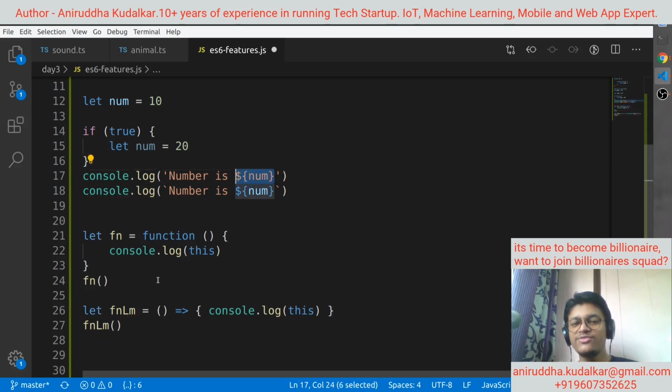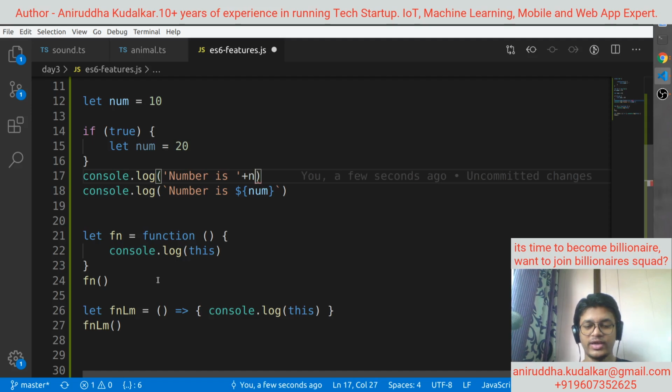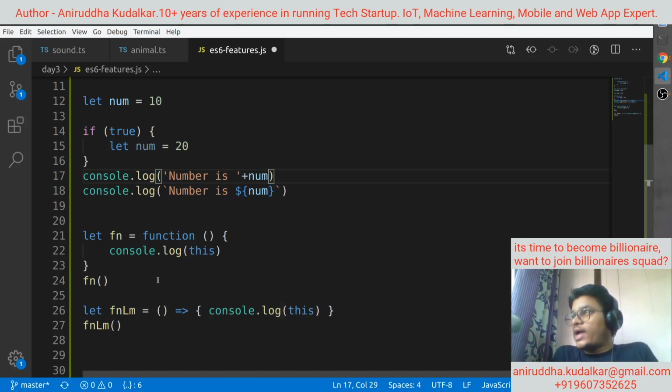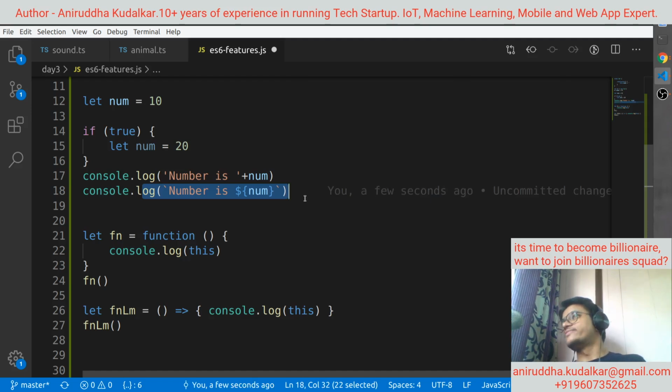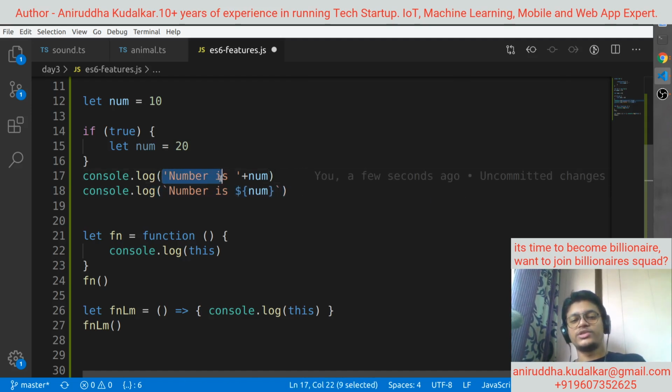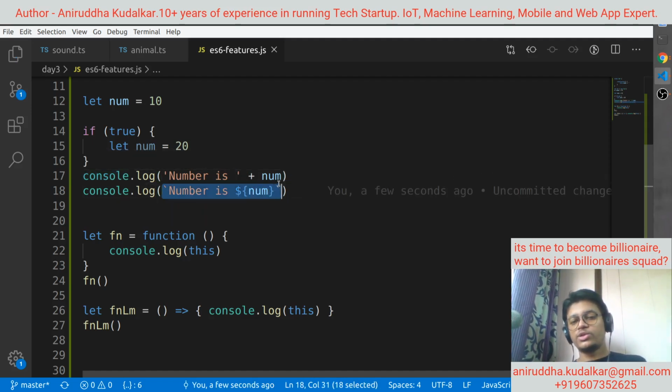At that time this interpolation operator was not working, so you would say plus num, and this is memory inefficient, while this is memory efficient. Right? Here two objects of string would be getting created, as string is immutable in JS. Here only one object of string would be getting created, and the evaluation will happen. Right?